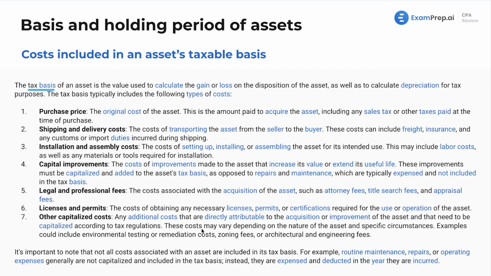Now, again, depending on the nature of the asset and the circumstances, these could be anything from environmental testing, remediation costs, zoning fees, architectural or engineer fees. There's just a lot of examples, but these are the main ones here that you'll see on the exam, so nothing too much to fret about.